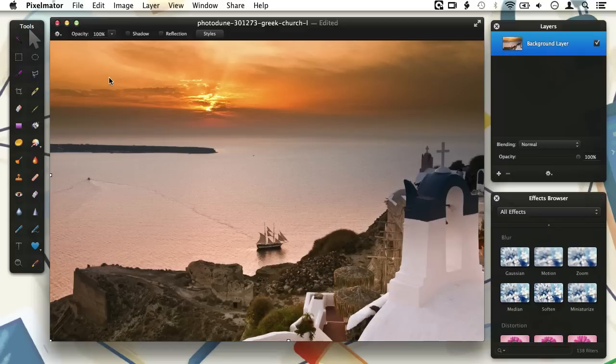My name is Sebastian van der Velde, and in this tutorial we are going to work with the healing tool and the clone stamp tool.